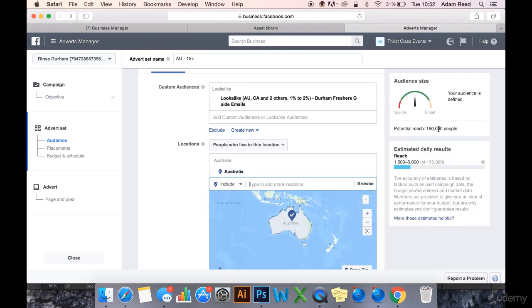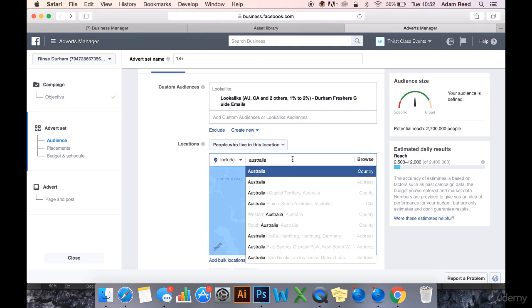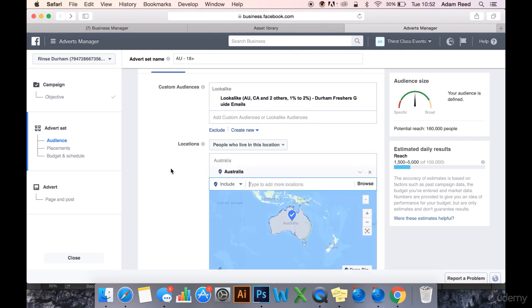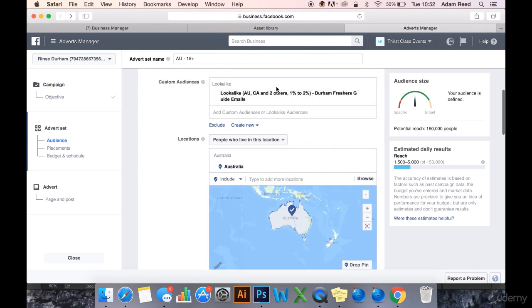All I'm going to do is constrain this lookalike audience to people who live in Australia. And as you can see, there are 160,000 people in this lookalike audience that live in Australia. That's 160,000 out of 2.7 million. So if you're creating lookalike audiences using multiple different countries, it is definitely worth running however many separate ad sets required. For this, it would be 4 for 4 different countries.